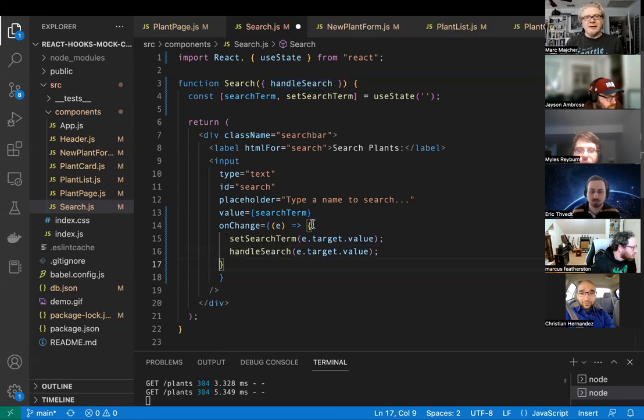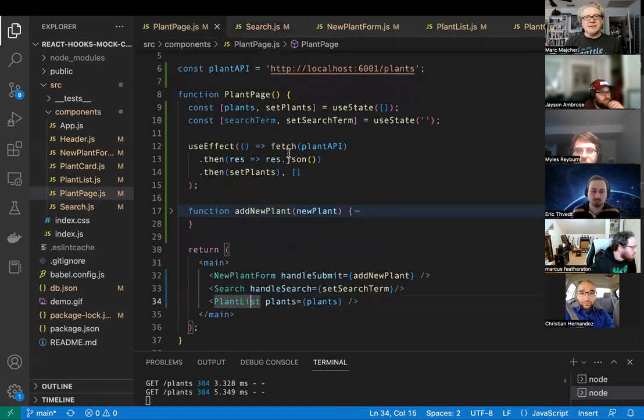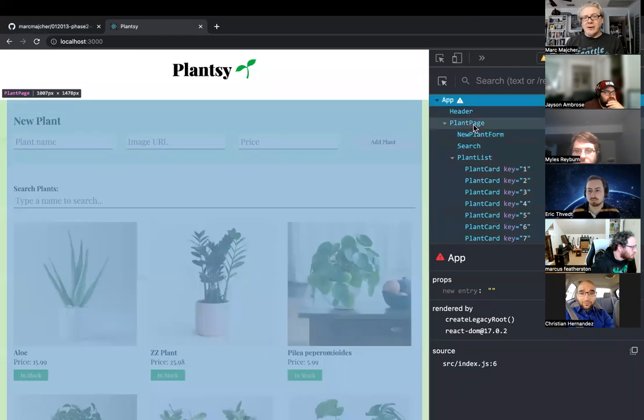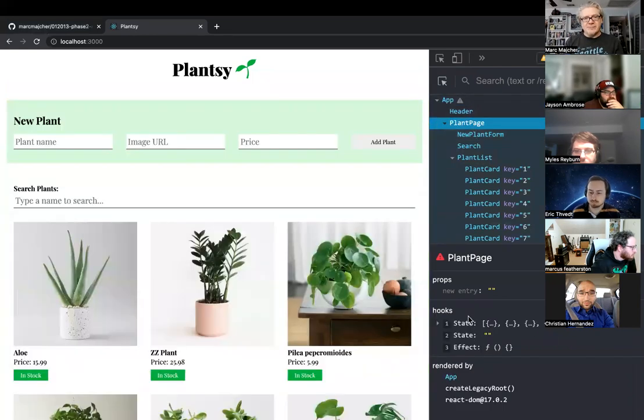So now in theory, this should pass the target value up to handleSearch. handleSearch should be setSearchTerm. It will set the new search term. That should be our search term. Let's double check that in our plant page. So that should be our state for the search term. If everything works okay, great. That's exactly what we want.